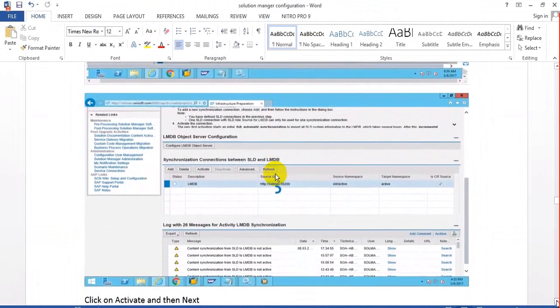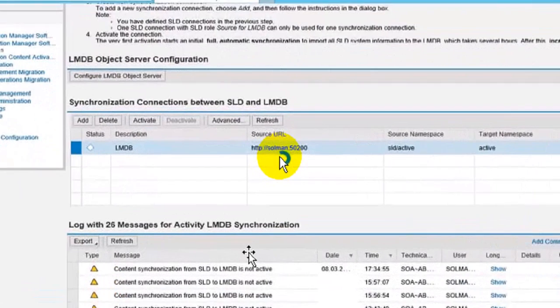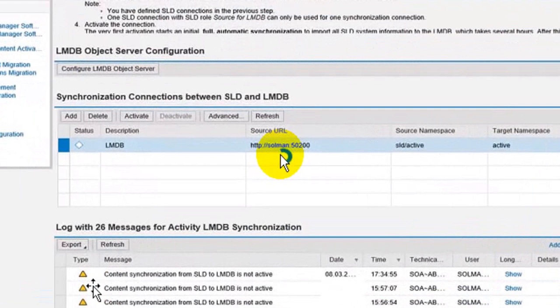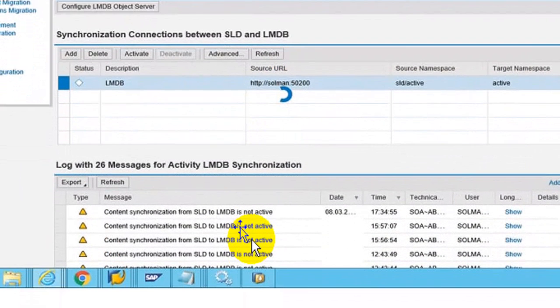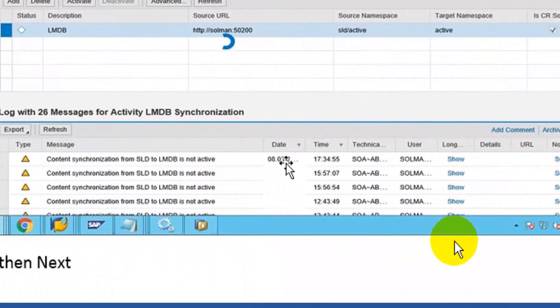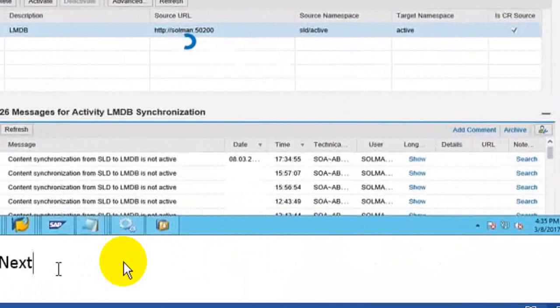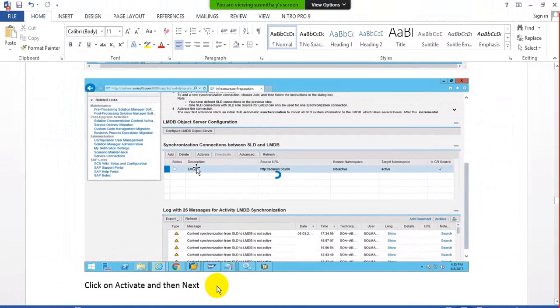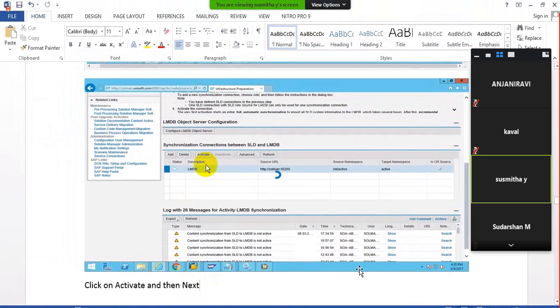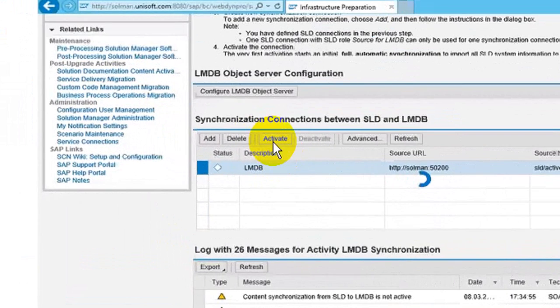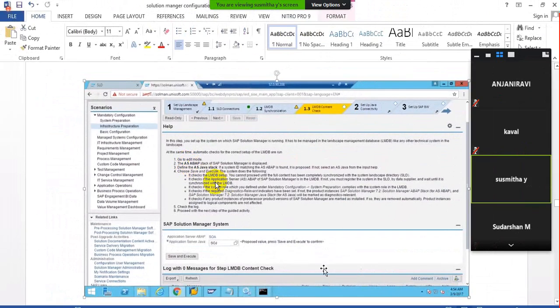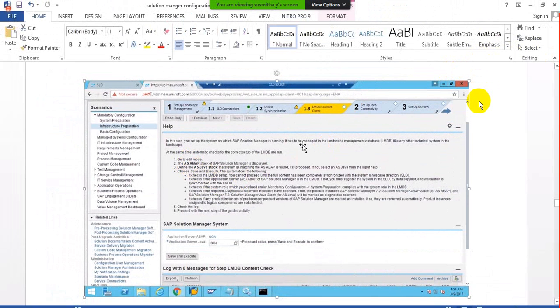See, here we got an error like content synchronization from SMD to LMDB is not active. Further, click on that added system and then activate. See, everything. After LMDB synchronization, click on next. It will come to the LMDB content check with the system details, everything.